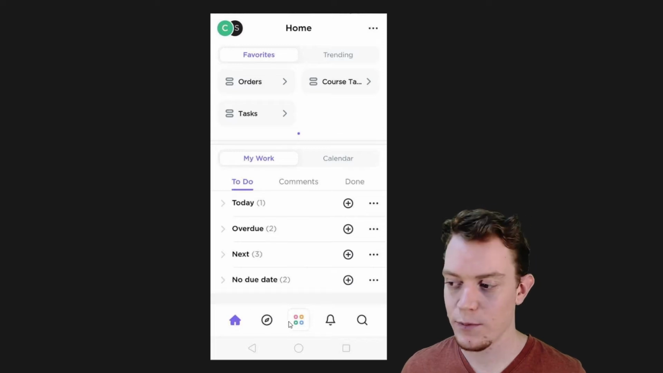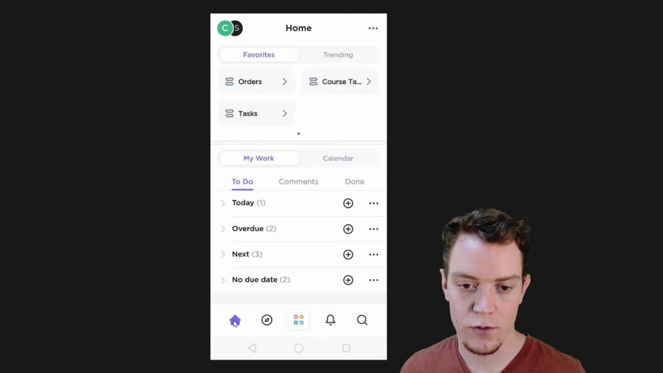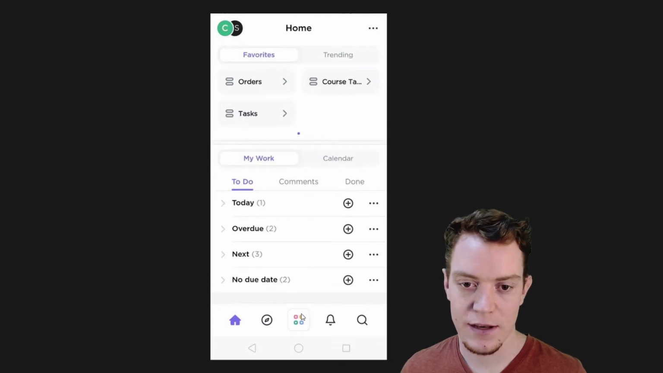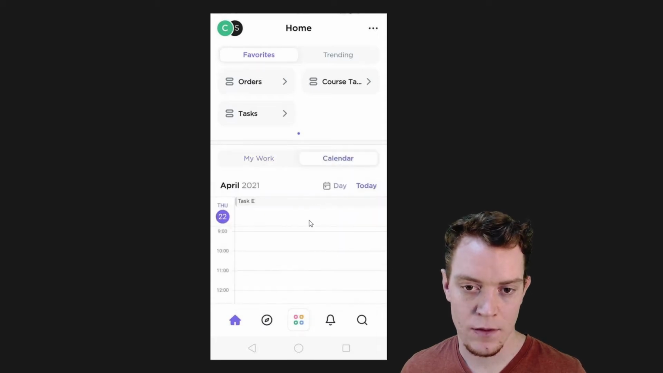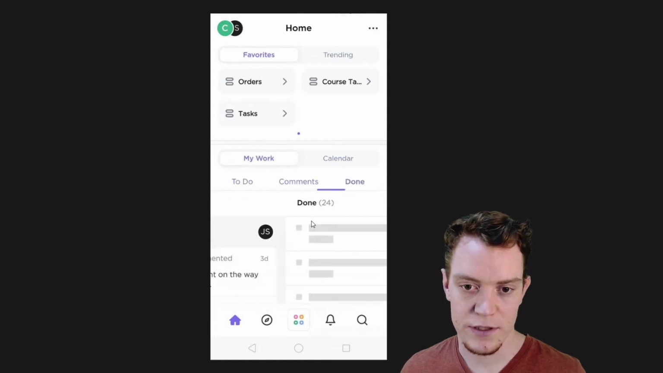So first of all, down the bottom here, you can create some items. You can create a reminder, a new task, or a new doc. You can also go to home and see the favorites or trending if you use that, and also my work with the various things that you have due today, which can be expanded, or you can add a new task, and you can look at the calendar as well. And that also has tabs for comments assigned to you and what is done.